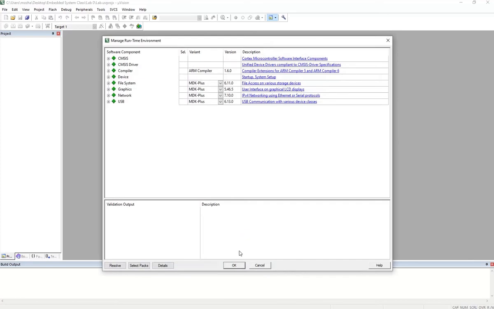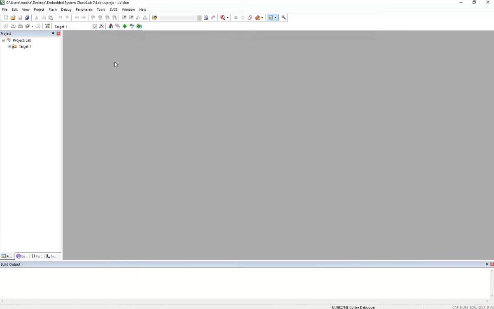We can ignore this page. Click OK. There is a thin, tall window on the left-hand side of the screen. A folder called Target 1 is inside the project window. Click the plus sign to expand it. You see an inner folder called Source Group 1. Let's click this folder and then click one more time to rename it. Call it SRC, where SRC stands for source. Source code files are saved inside this folder.